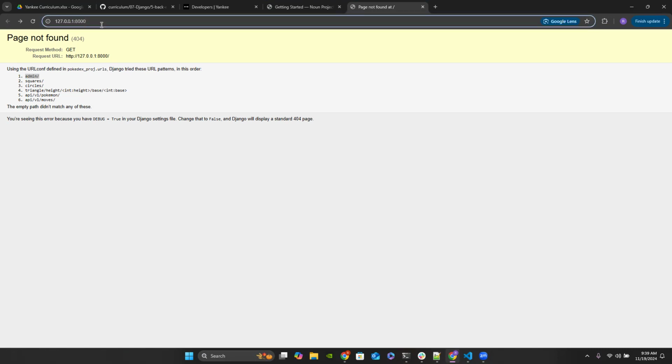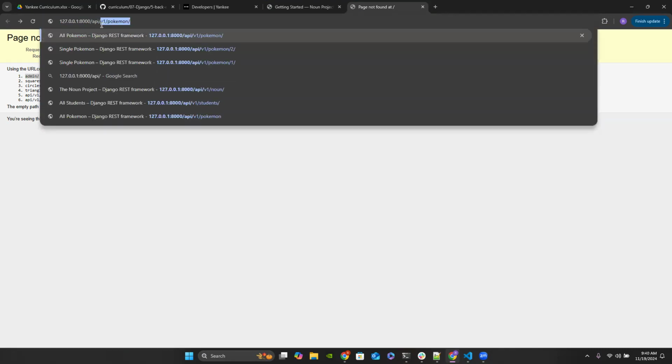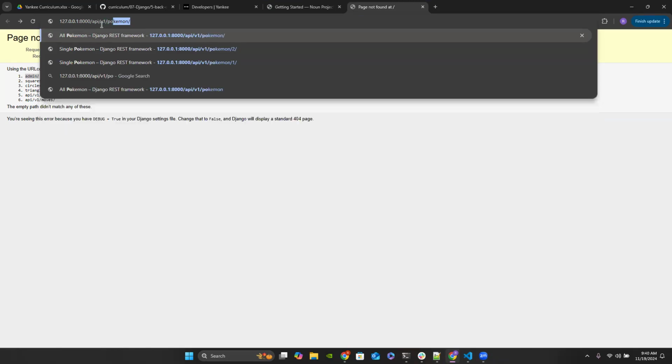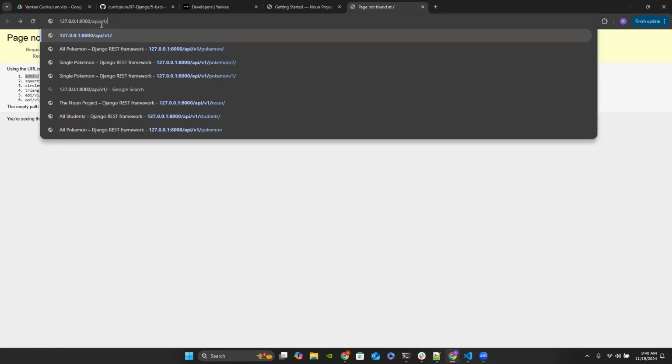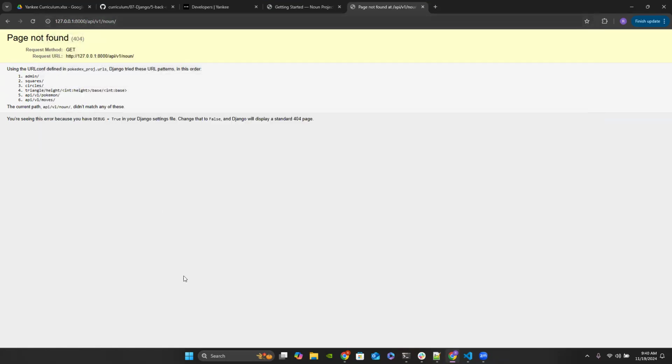If we try to do /API/v1/Pokemon, or let's not say Pokemon, we said noun, it's not going to find it, right? Because we don't have a URL pattern for the noun project or the noun view that we have created. So let's start from there. How do we fix this issue?